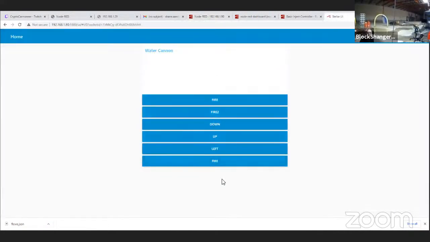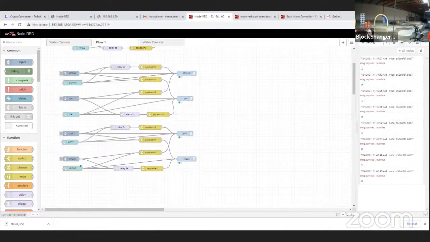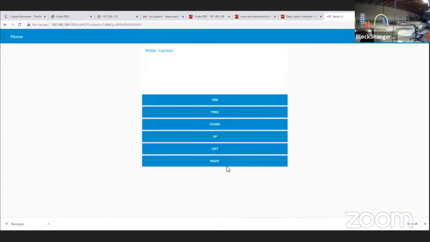Okay, cool. So let's deploy that real quick so we can just see that label. Now you go, there we go. So now let's rearrange these buttons to make them a little bit more intuitive.